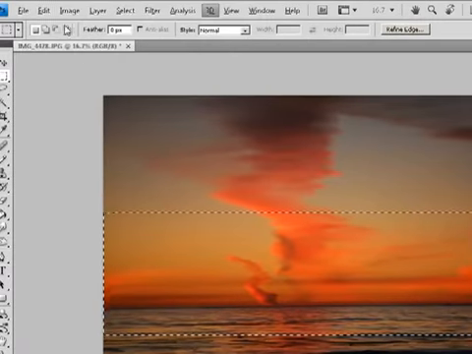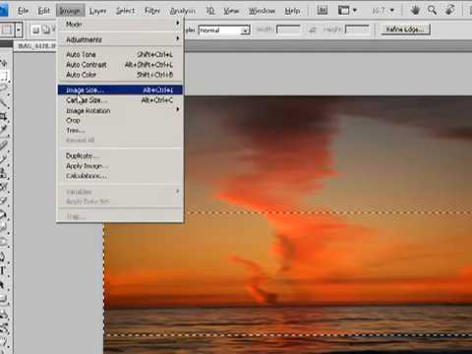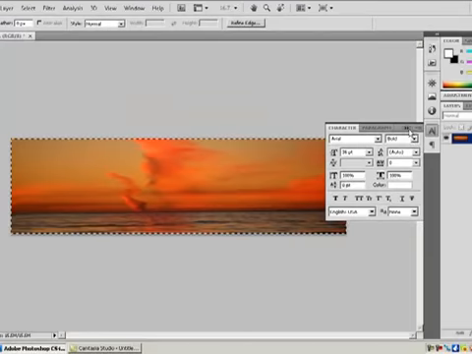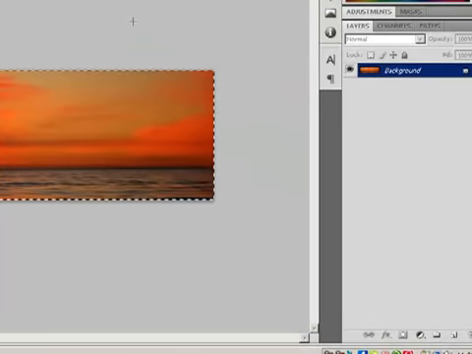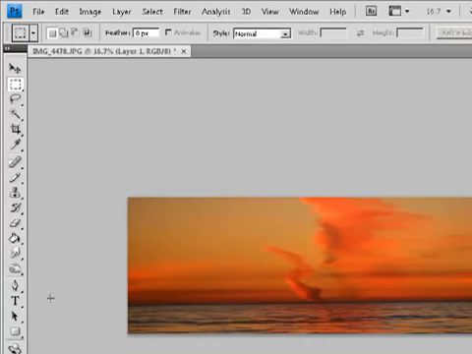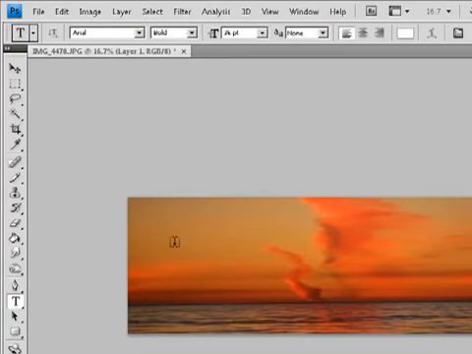After you pick it out, go to Image and choose Crop. Once cropped, we have the background for our image. Let's go ahead and select a new layer. In that new layer, choose the text tool, and write in here whatever your heading should be called.